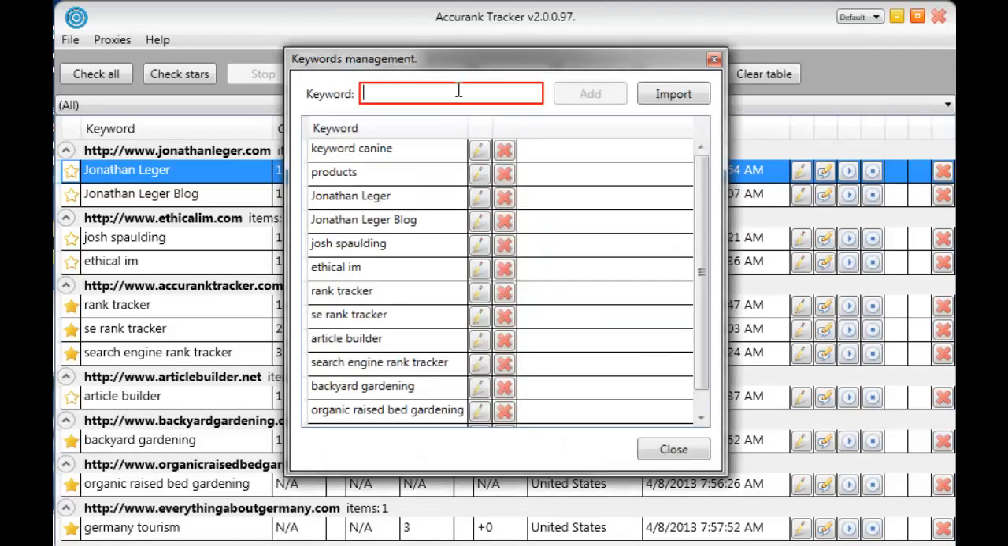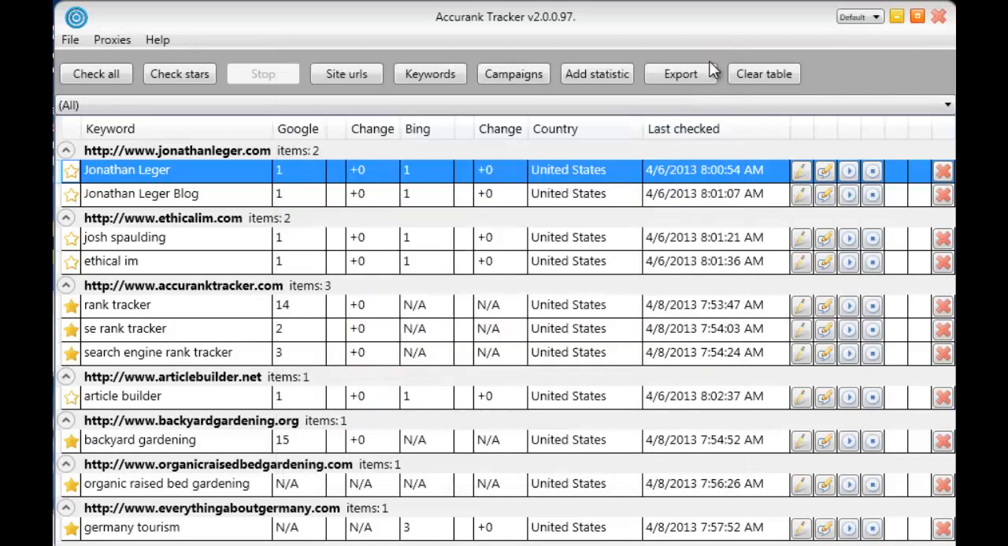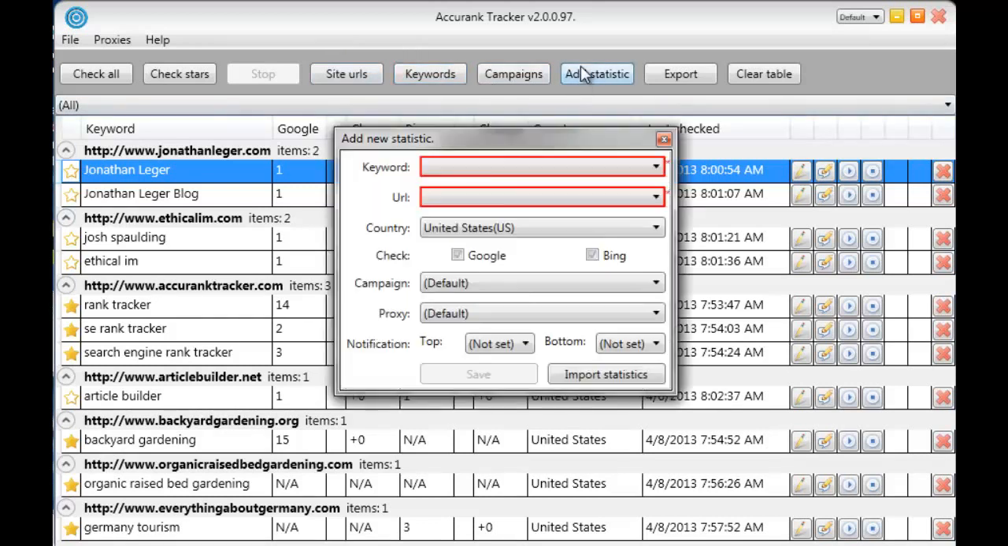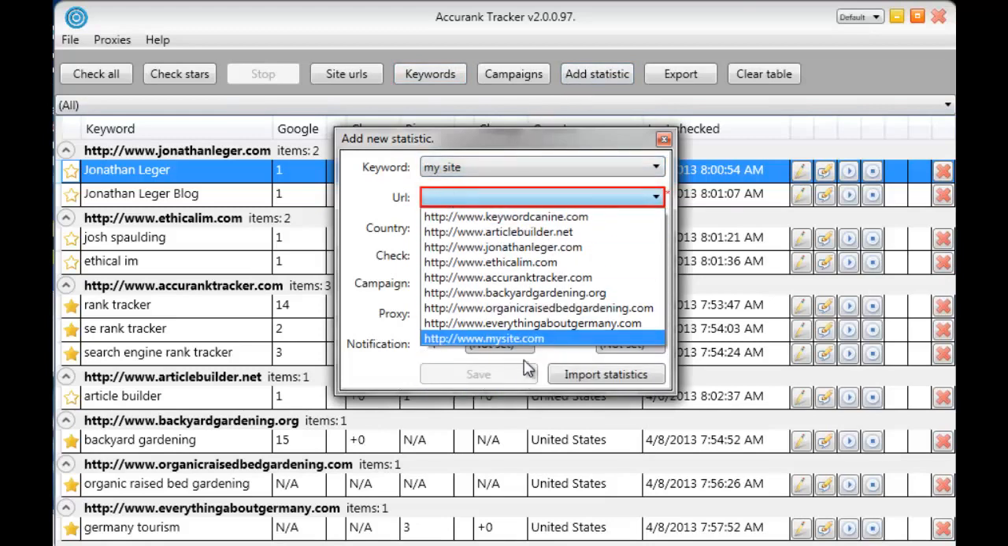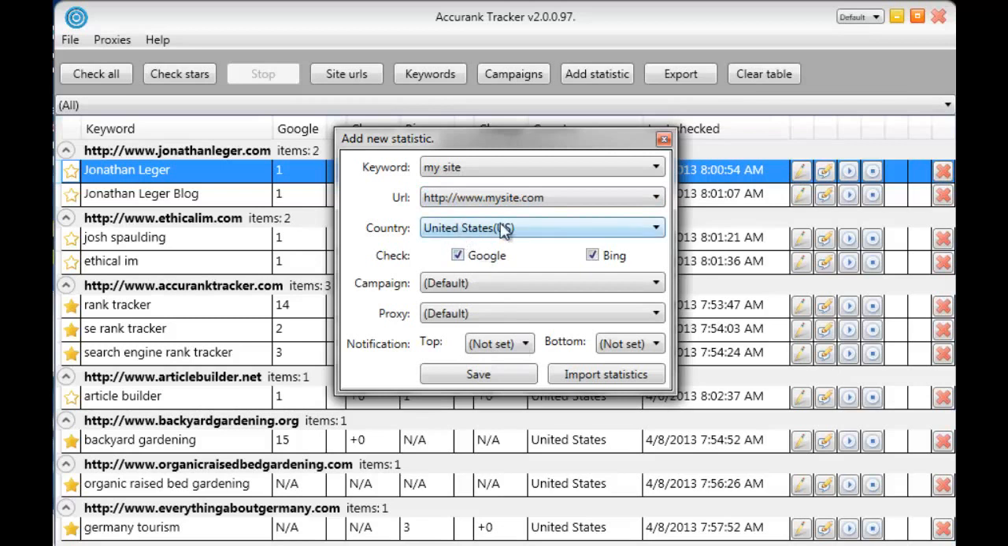Now your keyword, you want to add your keyword that's associated with that website. Add, done. Now we're going to associate that keyword with that URL. We'll click add statistic. That's what these are right here. So we're going to associate that keyword, which is right there, to that URL, which is right there. We're going to select the country we want to know the ranking in. In this case, we'll use the United States. Which search engines we want to track, Google and Bing. The campaign, that's optional. We'll leave that at default.